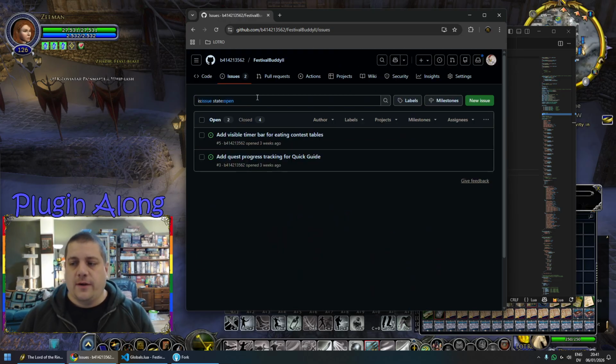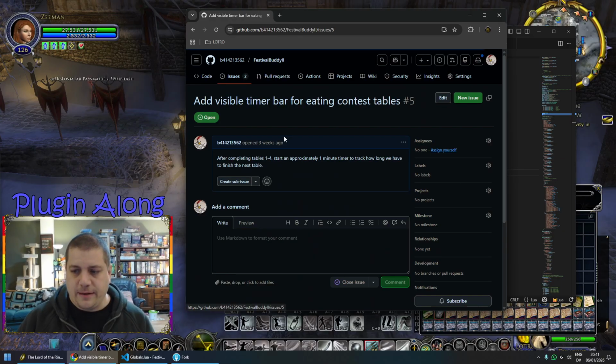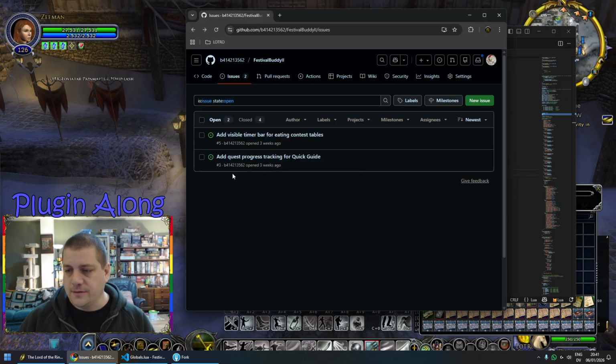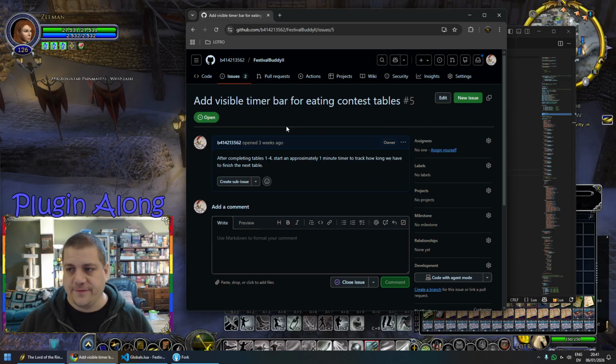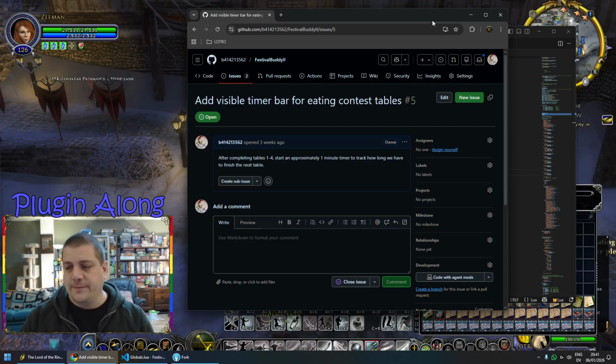Visible timer bar for eating contest tables is next on my goals here. Add quest progress tracking for quick guide. I can do that after the festival is done. This is a lot easier to test during the festival. Okay. After completing tables 1 to 4, start an approximately 1 minute timer to track how long we have to finish the next table. Oh, that's different than the one I was thinking of.